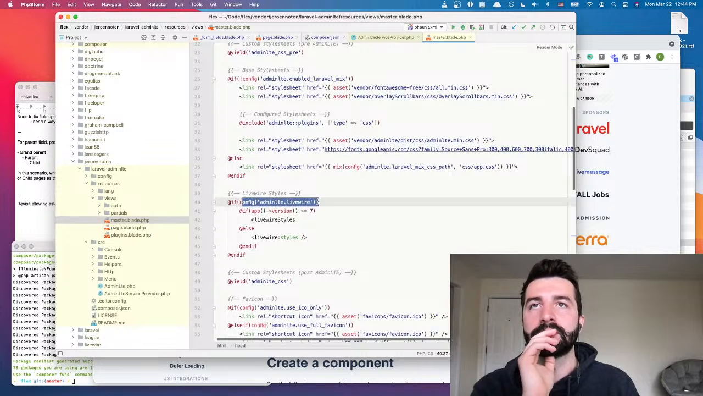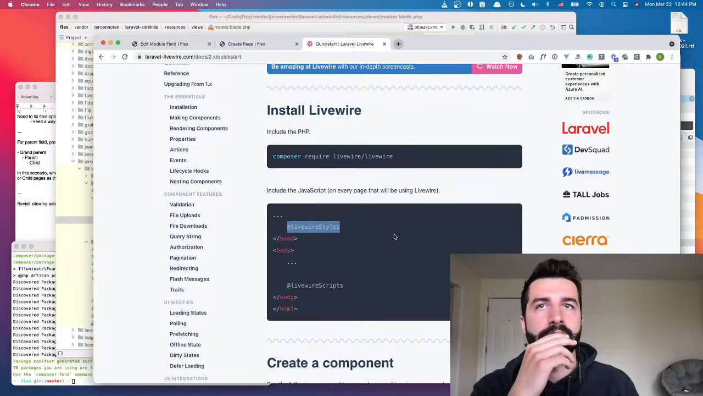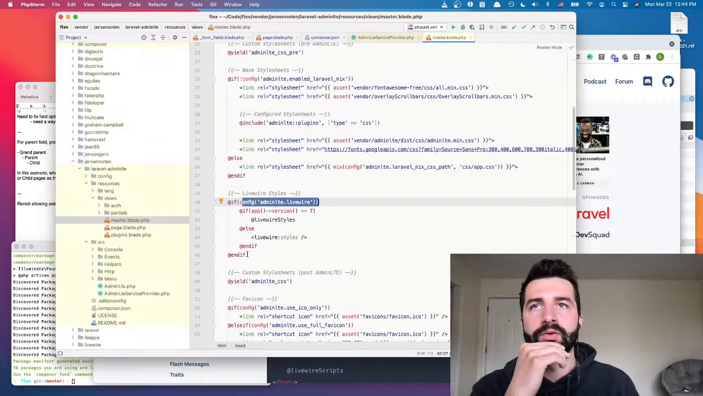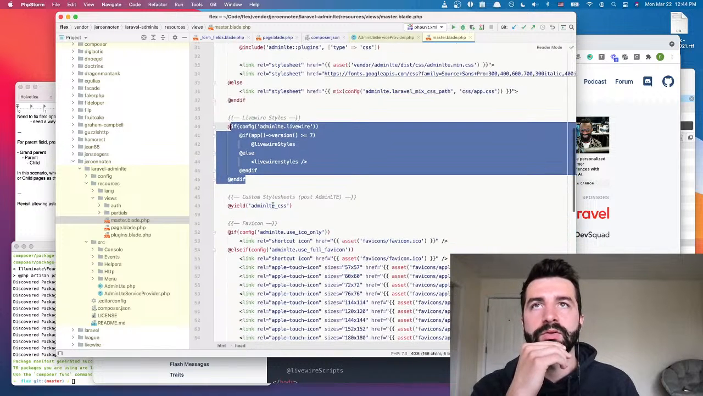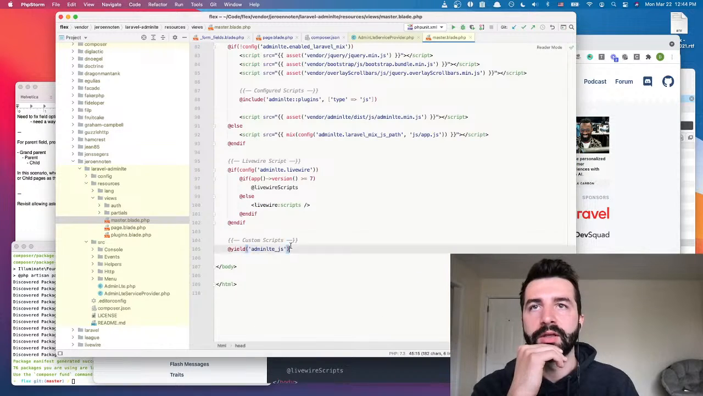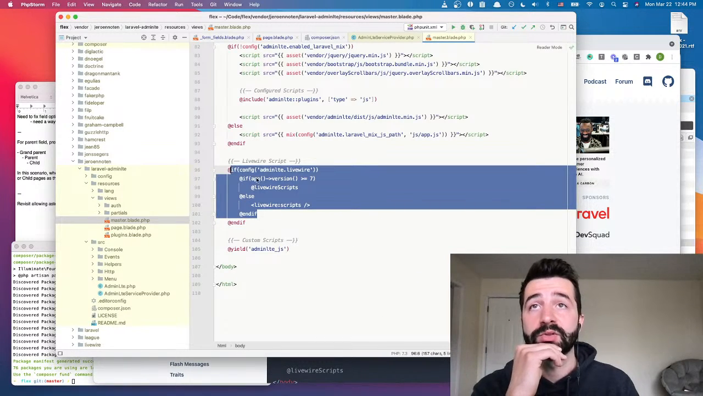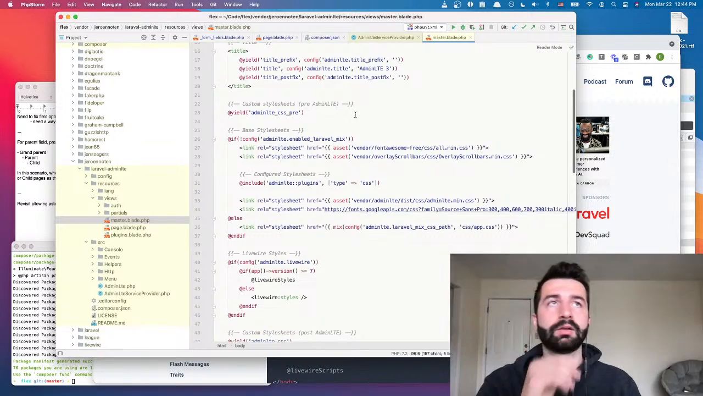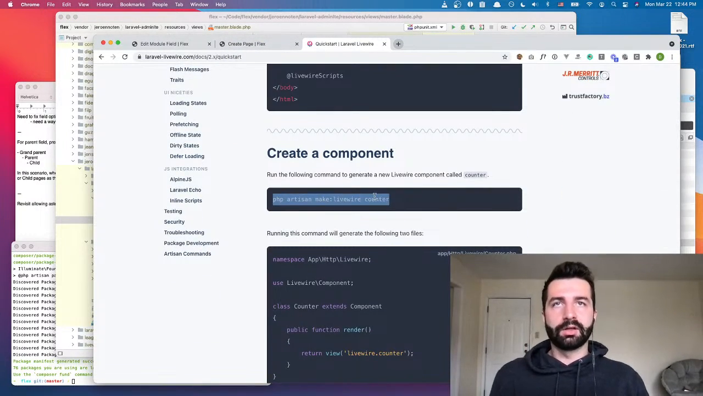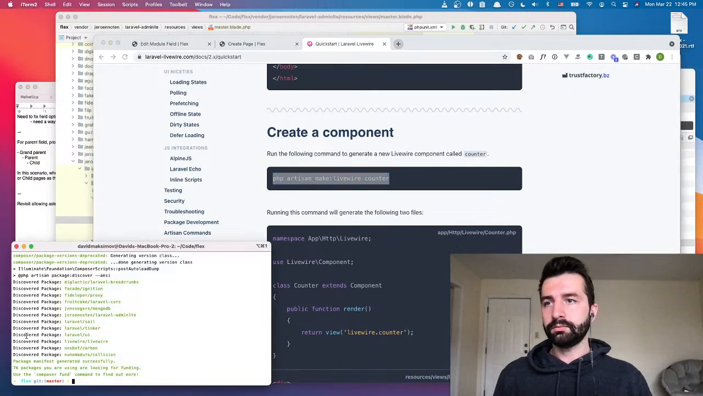Oh, so it looks like it already supports Livewire. Okay. So it looks like we don't have to actually do anything. So there's the Livewire styles that our template is pulling in, and then there's the Livewire scripts. Okay, that's cool. That makes it easier. So we don't have to do that, and then let's go ahead and just create a component. So we can use this PHP artisan command.